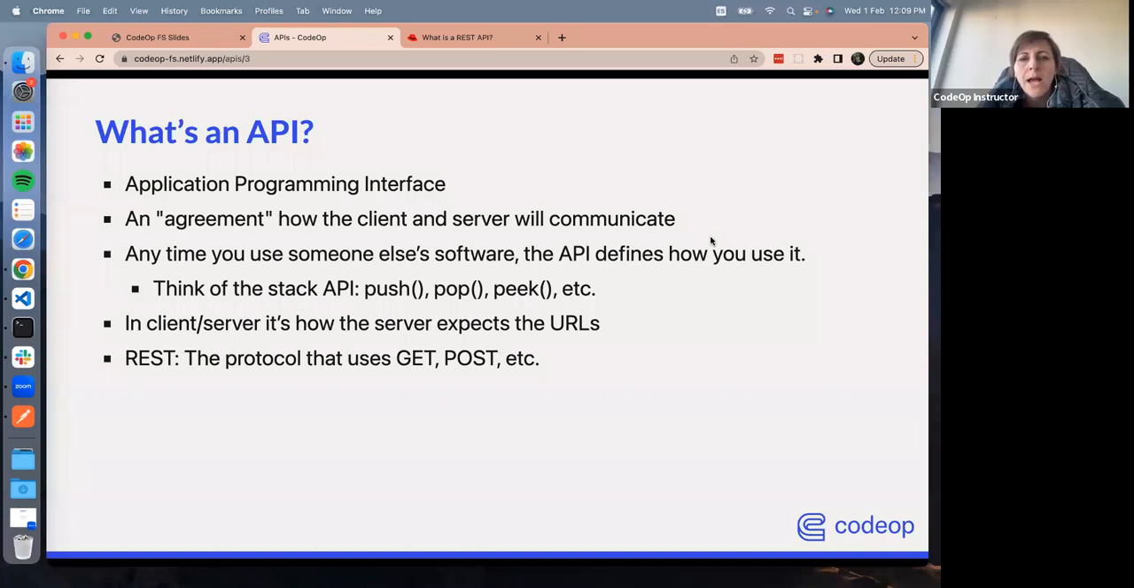So API, we have seen on Monday, it's an application programming interface, and it's a way for a client and a server to communicate, an agreement on how they communicate. And it's a way that you define how to use your data, who has access to it, and what kind of methods you can use, either to write, to delete, or to update some data.